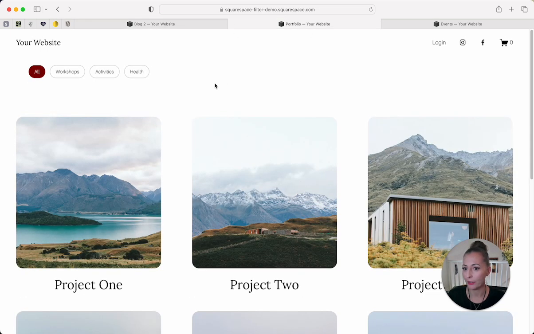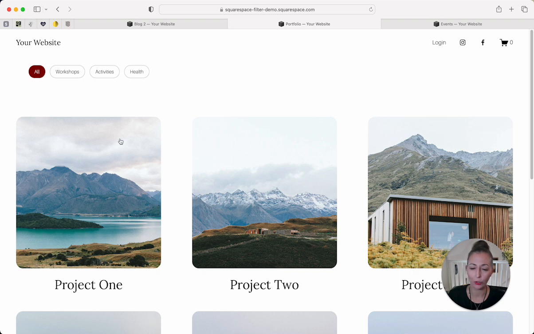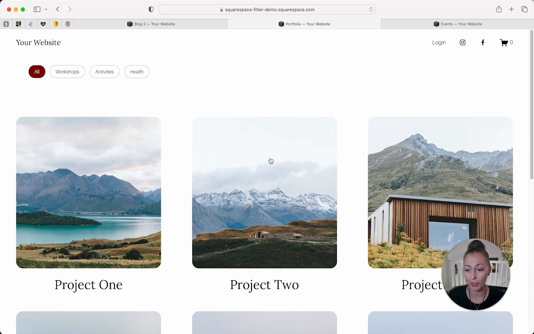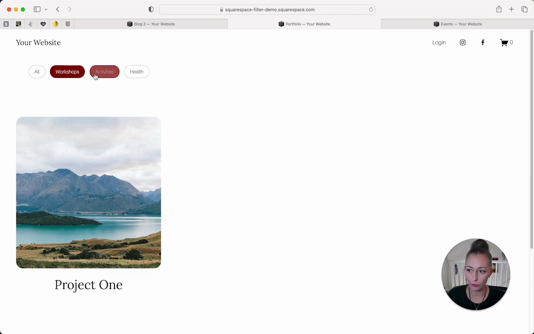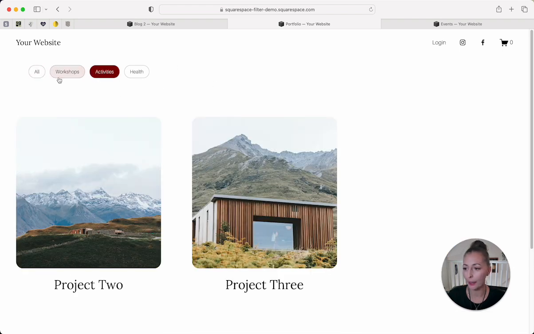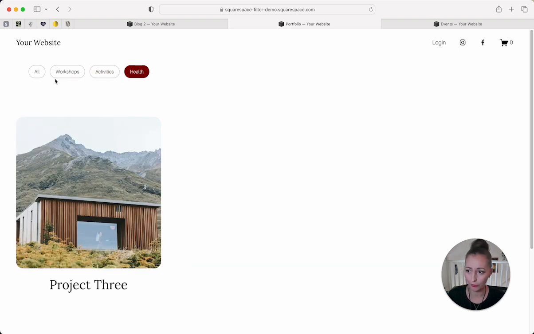Next, we have the portfolio. So this works a little bit differently. What you need to do is add in your category or your filter tag into the URL of your portfolio pages. And you can add multiple ones as well if you like. So as long as you have that URL in there, the code will work fine.